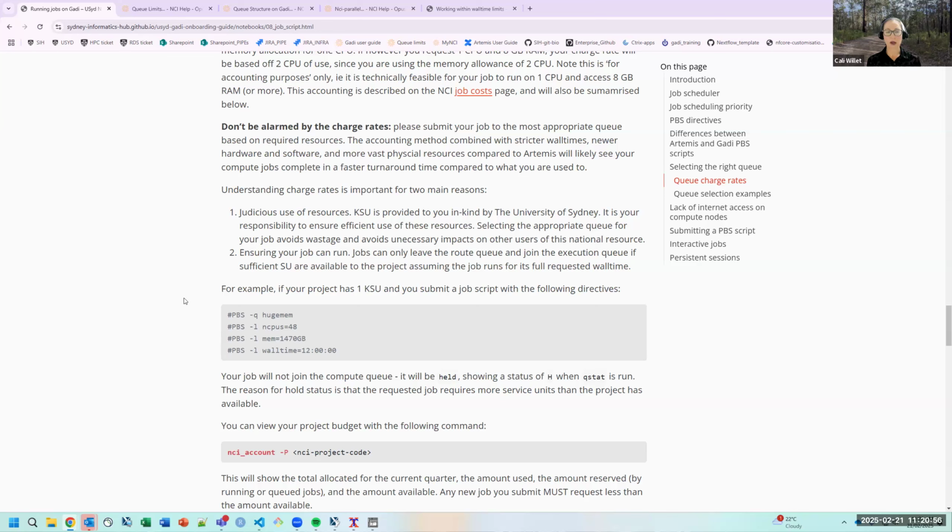The Gadi accounting method with these charge rates, combined with the much stricter wall times, the newer hardware and software, and the fact that Gadi is much larger than Artemis, will likely see your jobs get through the queue and complete much faster than what you're typically used to on Artemis, where sometimes we've seen 3 or 4 weeks queue time, which can be very frustrating for your research. So we have a new set of challenges to deal with here, which is working within the walltime and understanding which queue to use. But in the long run, this is going to be really beneficial for your research.